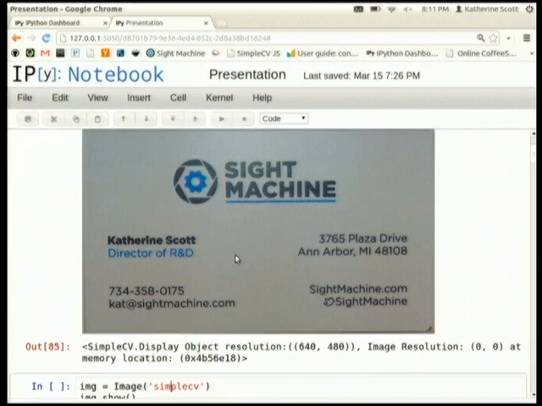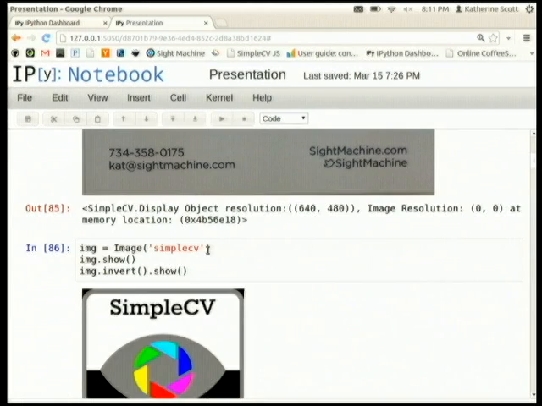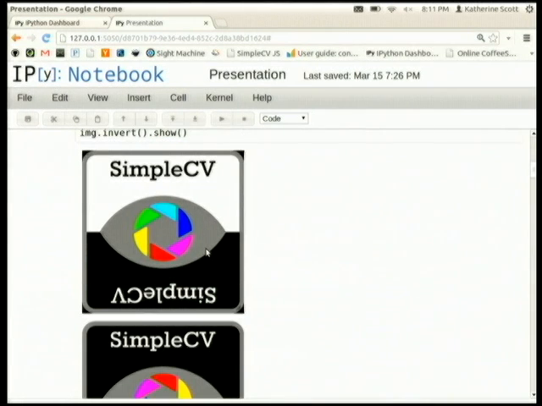I've got a couple demos up for you guys. I'm going to start by just saying who I am. I'm Katherine Scott. I'm the director of R&D for a company called SimpleCV, and we make a product called SimpleCV, which is just a library for computer vision.